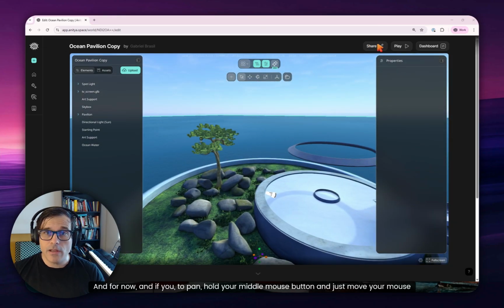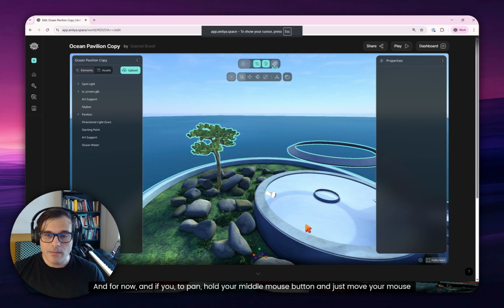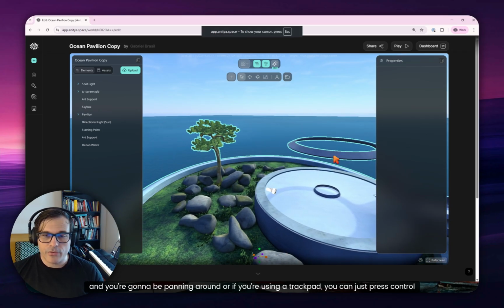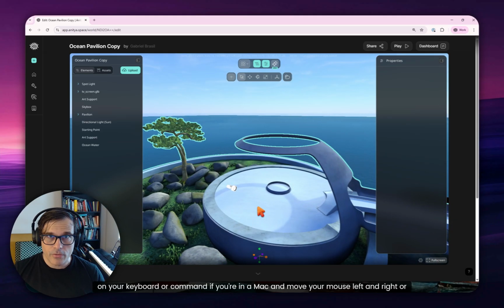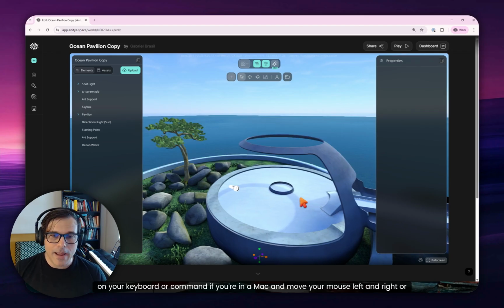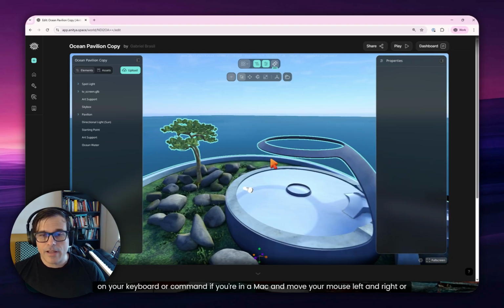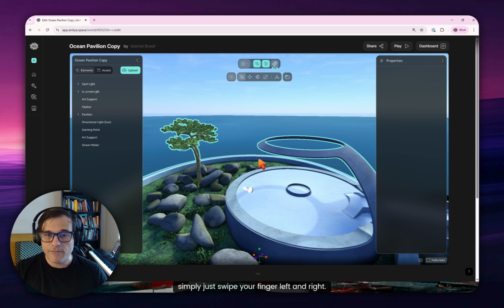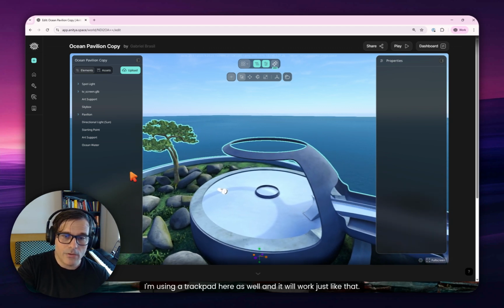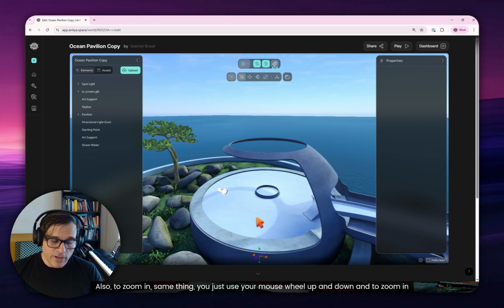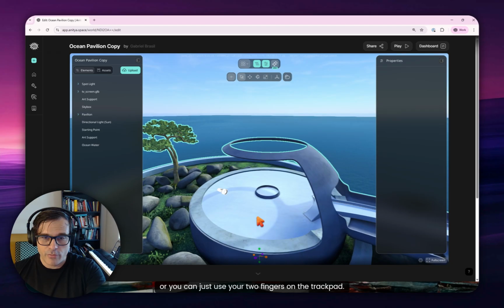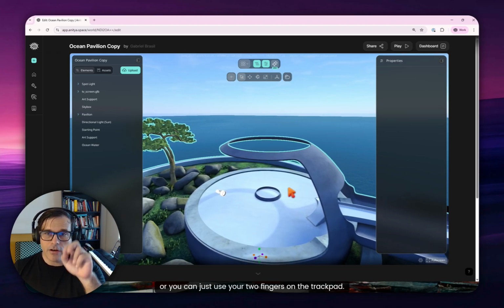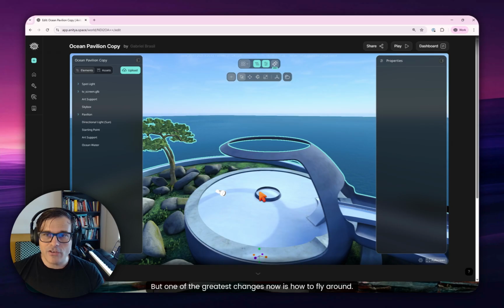And if you want to pan, hold your middle mouse button and just move your mouse. And you're going to be panning around. Or if you're using a trackpad, you can just press Ctrl on your keyboard or Command if you're on a Mac and move your mouse left and right, or simply swipe your finger left and right. I'm using a trackpad here as well, and it will work just like that. Also, to zoom in, same thing. You just use your mouse wheel up and down, or you can just use your two fingers on the trackpad.